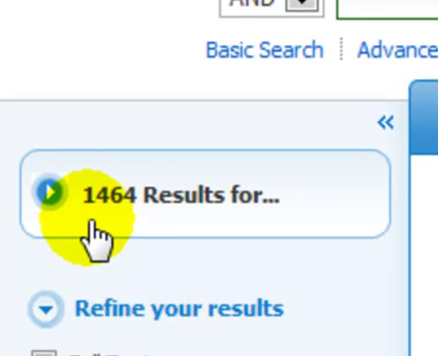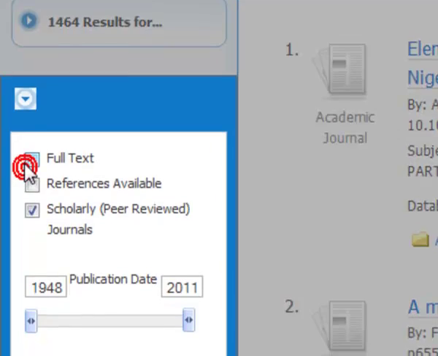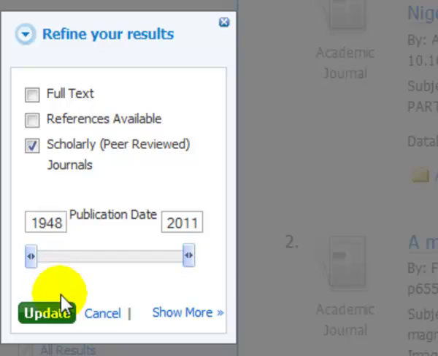Notice on the left that it's showing that we have 1,464 results. We can limit to scholarly peer-reviewed journals. We can also limit to full text. However, if you are conducting an exhaustive literature review, you probably don't want to click this full text because you want to find the most relevant articles and not just the most convenient.